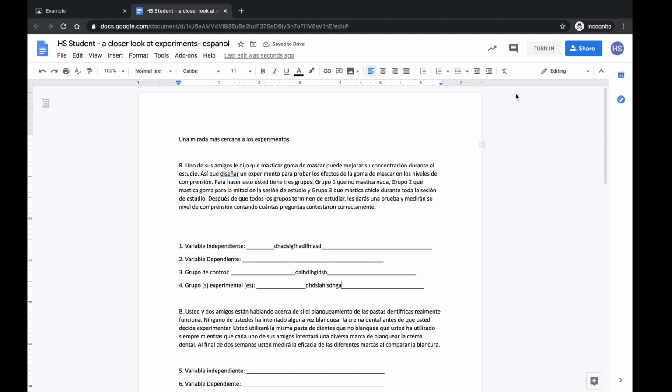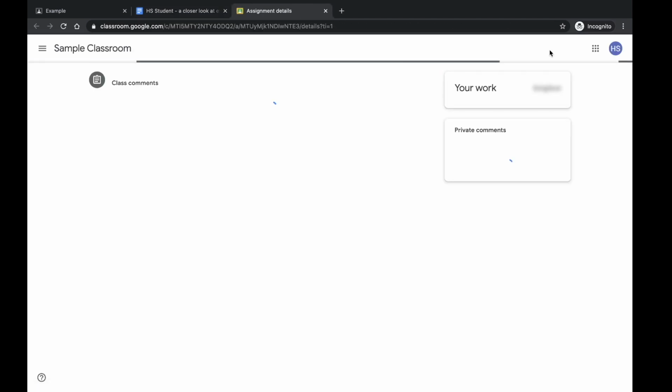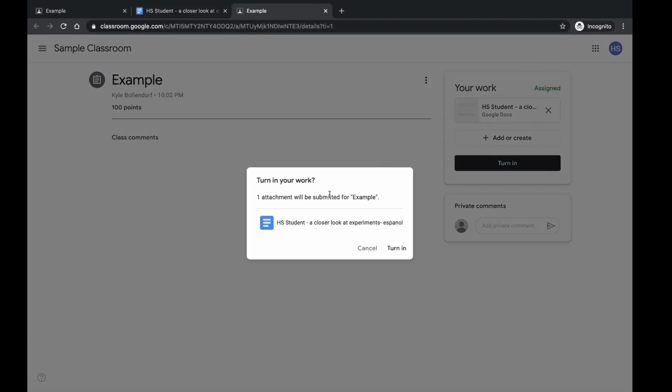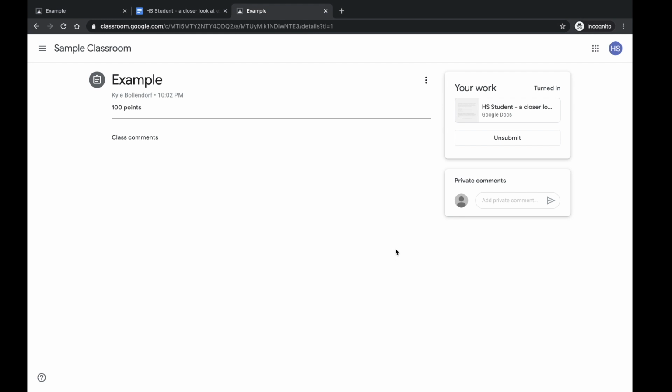And then when they're finished, they would go up here and they would click Turn In. Then it's going to give them this prompt, do you want to turn in your work? Yes, turn in. Again, now you're seeing this all from the student point of view, and you can see now that they have this option to unsubmit if they want to. If not, they're done. They've turned it in.